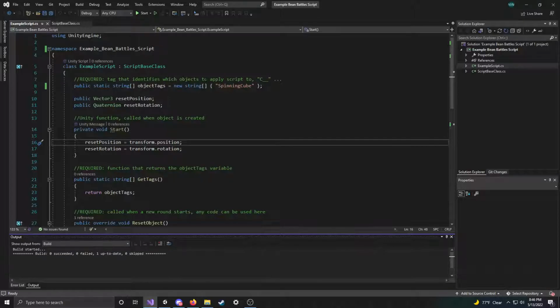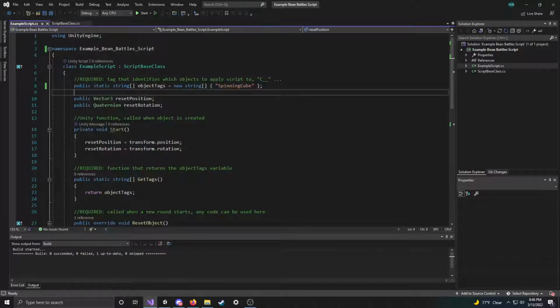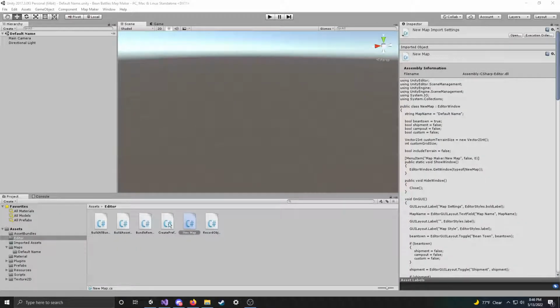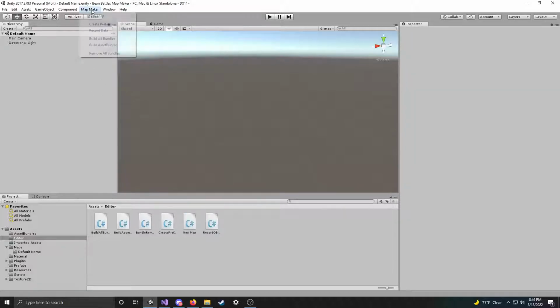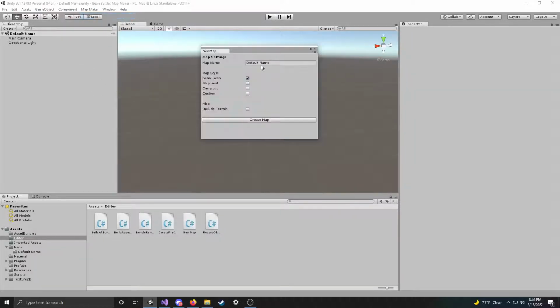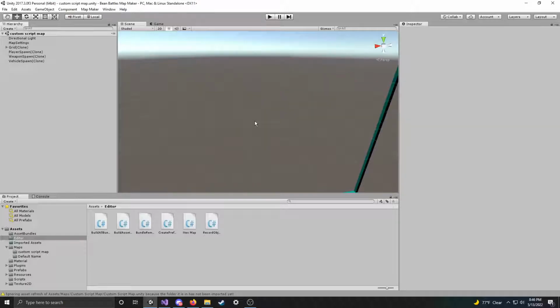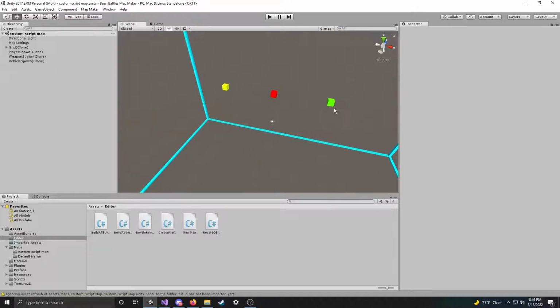So I'm going to actually work on putting this into Bean Battles here. I'm going to go into the Unity project, go to Map Maker, and create a new map. Call it a custom script map because we're doing a custom script. Awesome. So I'll just make a quick map here.